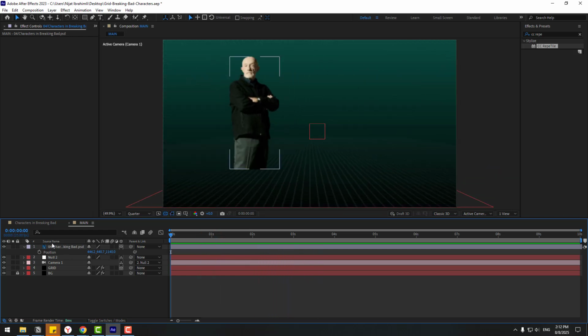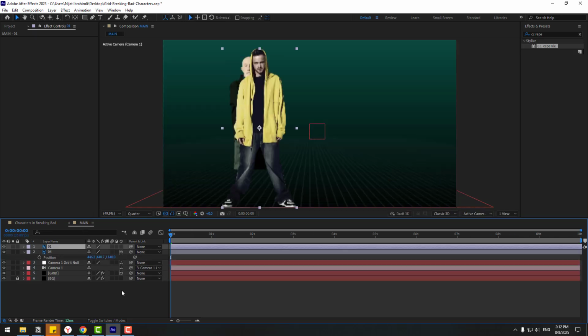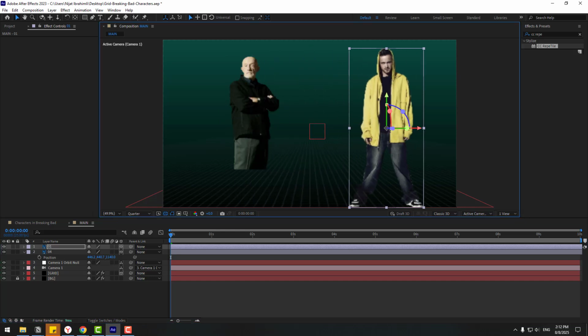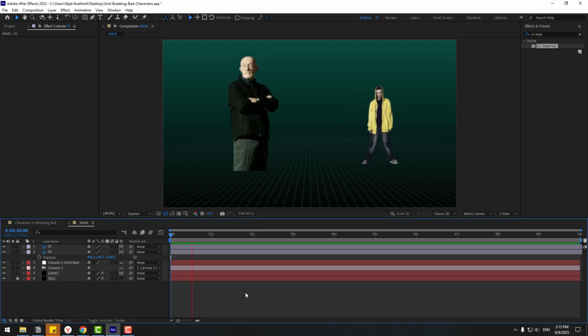Okay, let's click search name to see only these numbers. Back to the composition, choose layer 1. Let's copy, back to main, Ctrl V to paste, turn on the 3D layer, move to the right, and move back with the Z axis. Let's see.